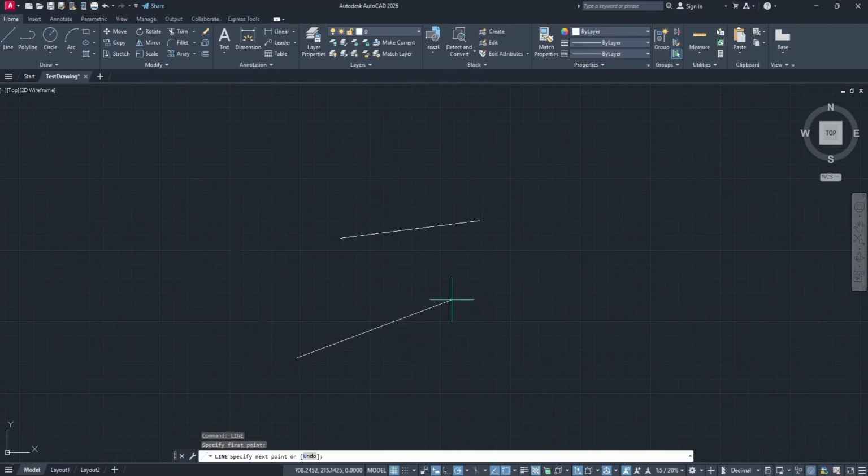And that's it. You now know how to draw a line with a specific length in AutoCAD. This simple technique will help make your drawings cleaner, more accurate, and more professional.